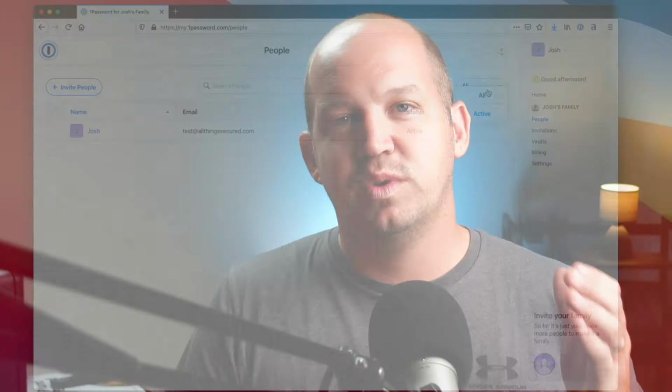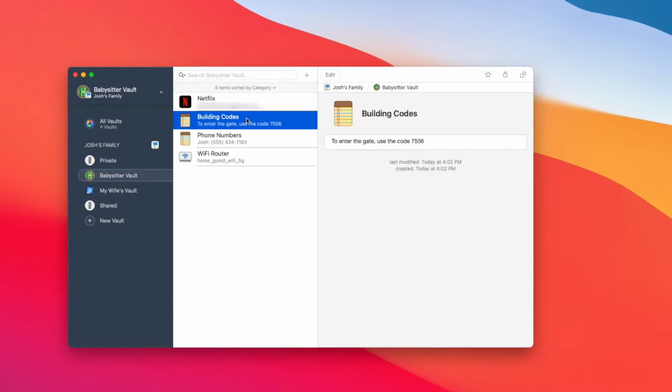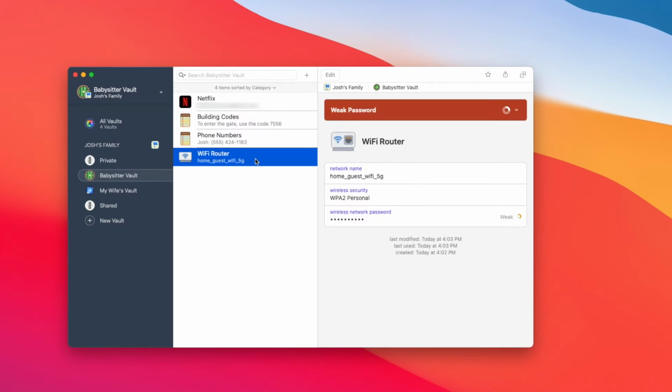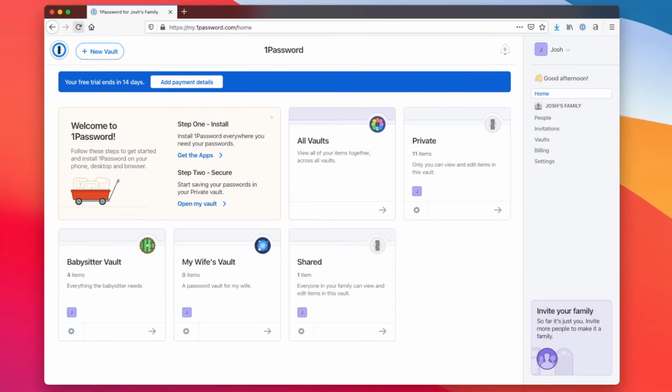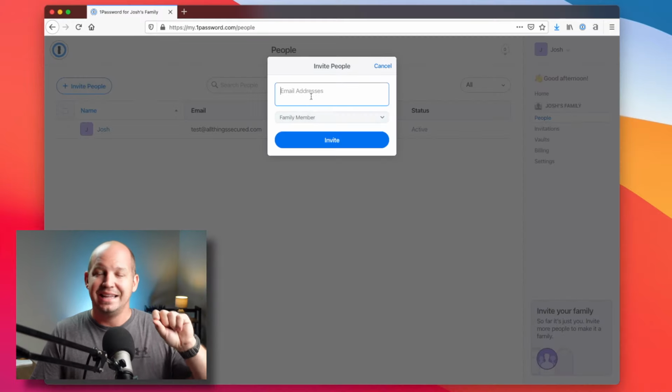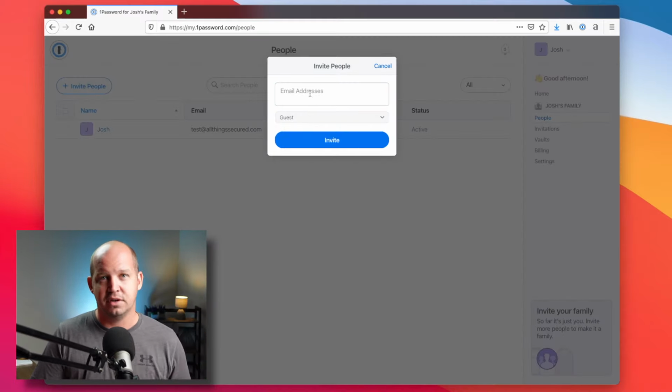Now, you might have noticed when I set up my wife's account as part of our family that there was also an option for a guest. Let's pretend for a moment that you have a babysitter coming over and you need to give her access to the Wi-Fi, to maybe building codes, give her phone numbers, emergency phone number contacts, and even maybe the login for Netflix or something like that. What you can do is create a separate babysitter vault specifically for this and then invite that babysitter as a guest and give her access only to that vault.